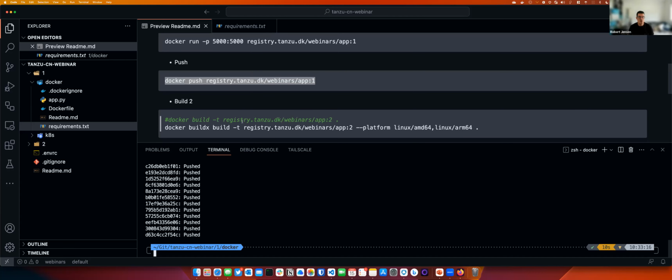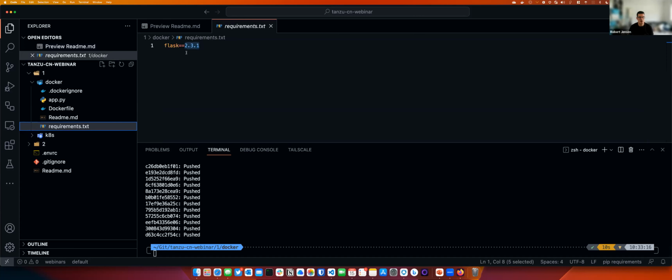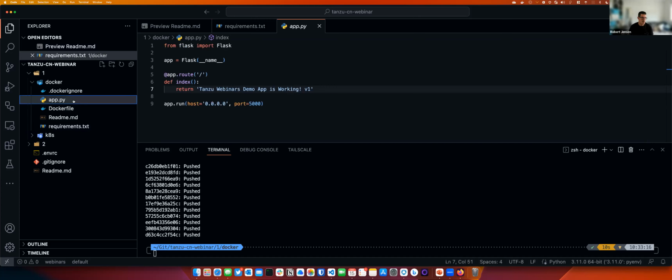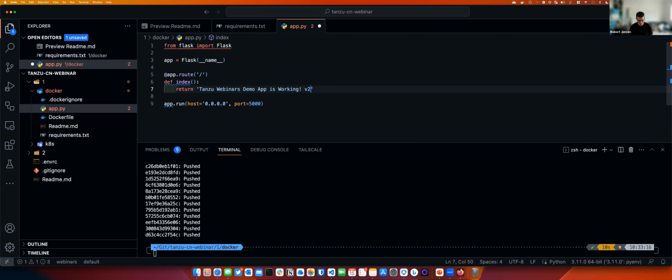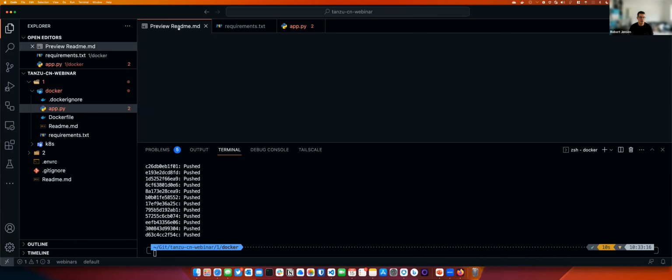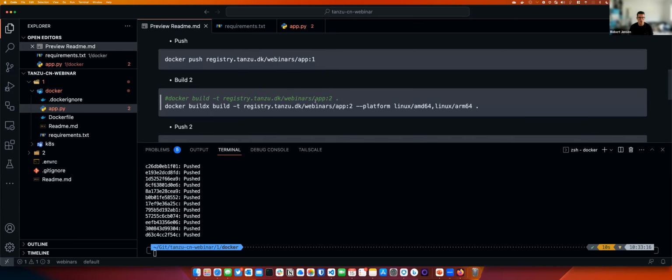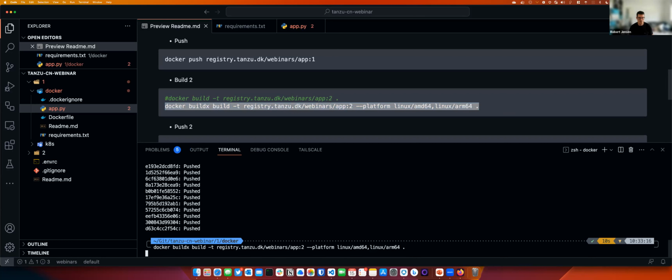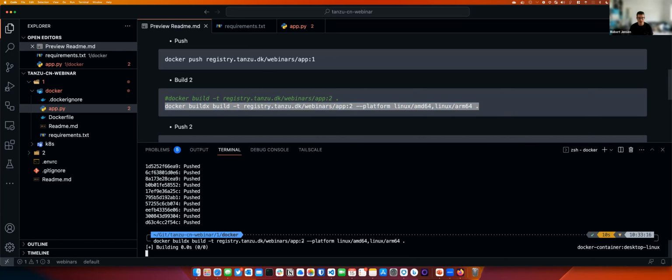So let's try to change something now. The first thing I want to do is I want to take my requirements file, and I want to say, I know the Flask is now 2.3.2 instead. And then we can take the application and say, now we are running version 2. So I've just saved these two files. I'll go back to this one, and I will go down and I'll say, I want to build a new version. And I run this again. Note the only thing I changed was the label here in the end. Shouldn't take too long.